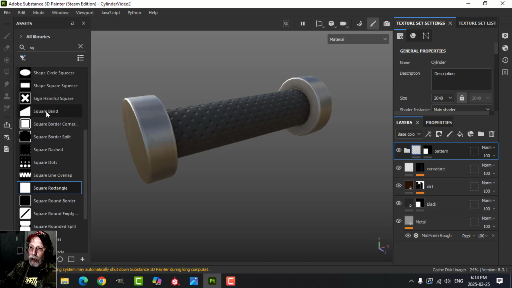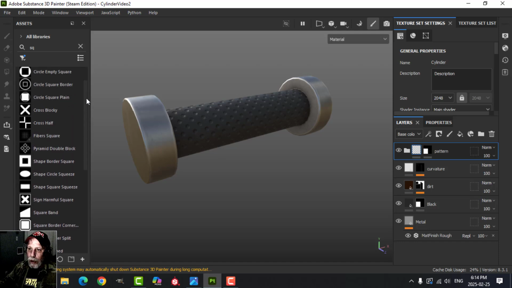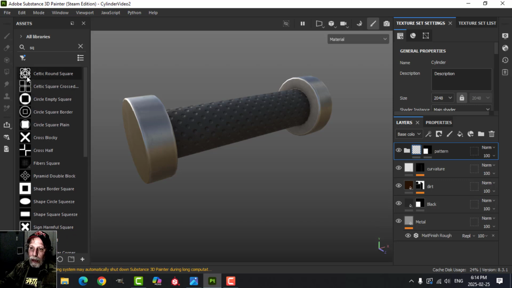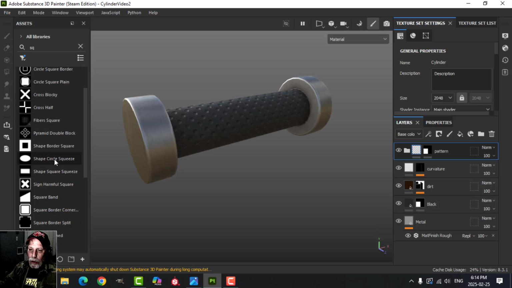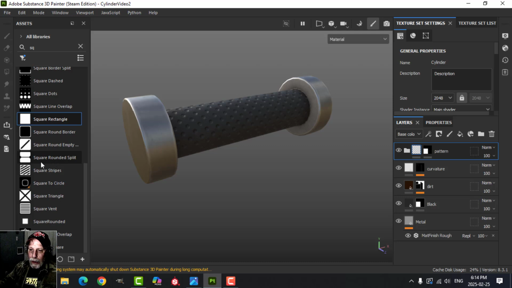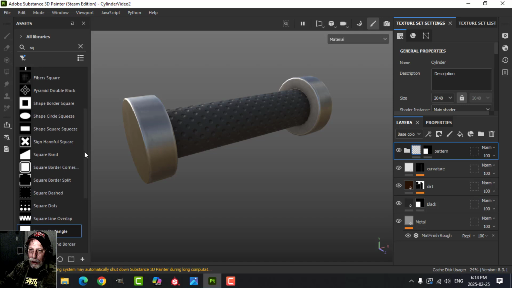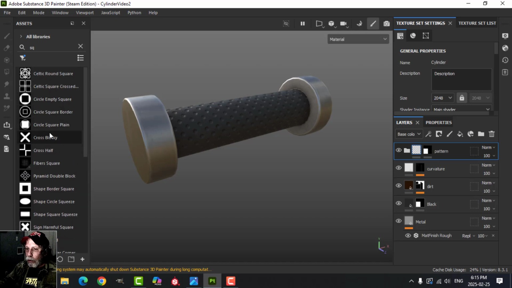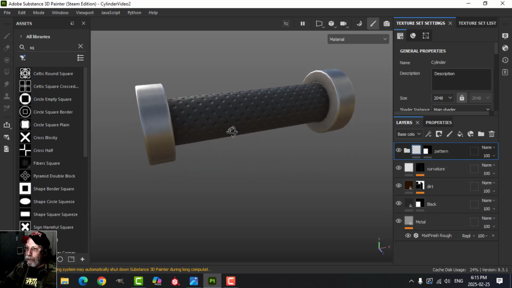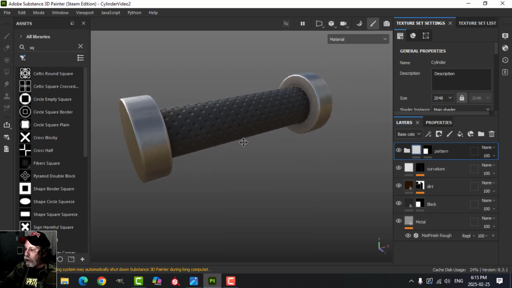All right, and as you can see over here, there are a number of alphas, which are basically black and white images. Sometimes there's a little bit of blur in them. Some of these may have, but either way, we're going to use some of this to paint on our model here, on our object.